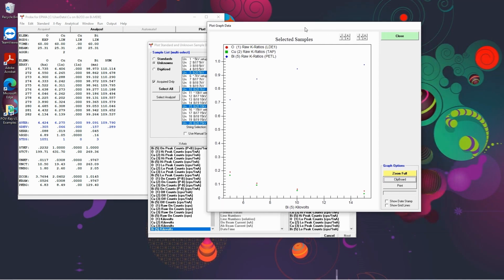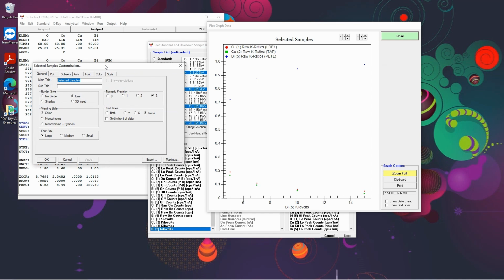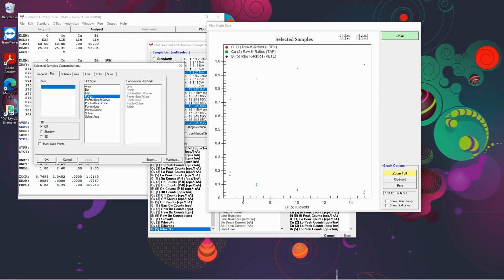Now we've got some other options for how we display the data, which are hidden in a separate window. We can either right click and select the customization dialog, or simply double left click on the window area, and this brings up a customization box where we can change the title, we can add a subtitle, but we can also go to plot, and here we can see that we've got points, and we can select points with the best fit line, which will put a straight line through the data, which obviously for our data is not particularly meaningful. We can put a best fit curve, which is a polynomial curve which doesn't fit particularly well to our data, certainly not to the bismuth.